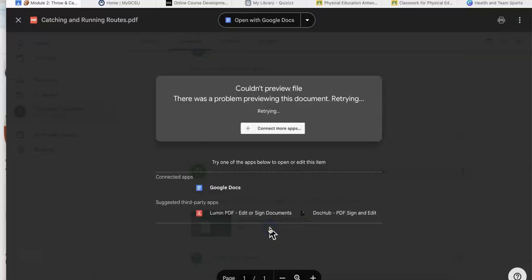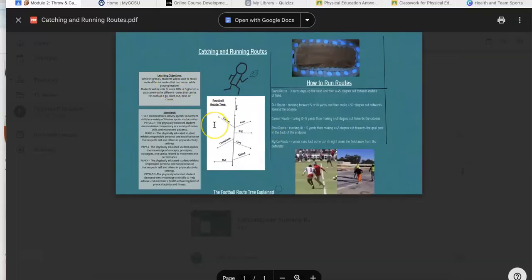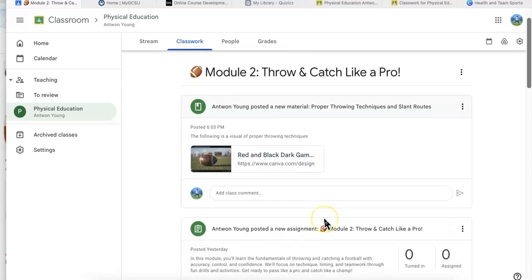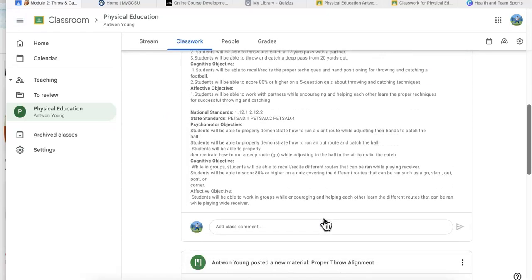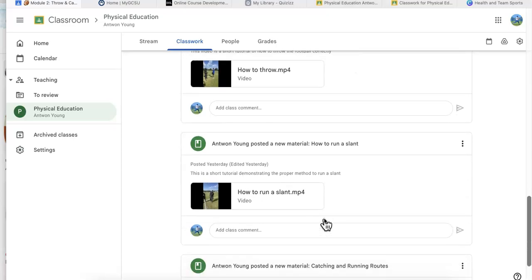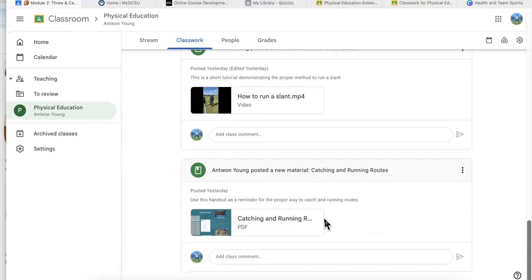And I have a PDF here that pops up that's going to help them out with catching and running routes. Just a lot of visuals for them, a lot of things that can catch their eye. So we have that for them in Module 2.